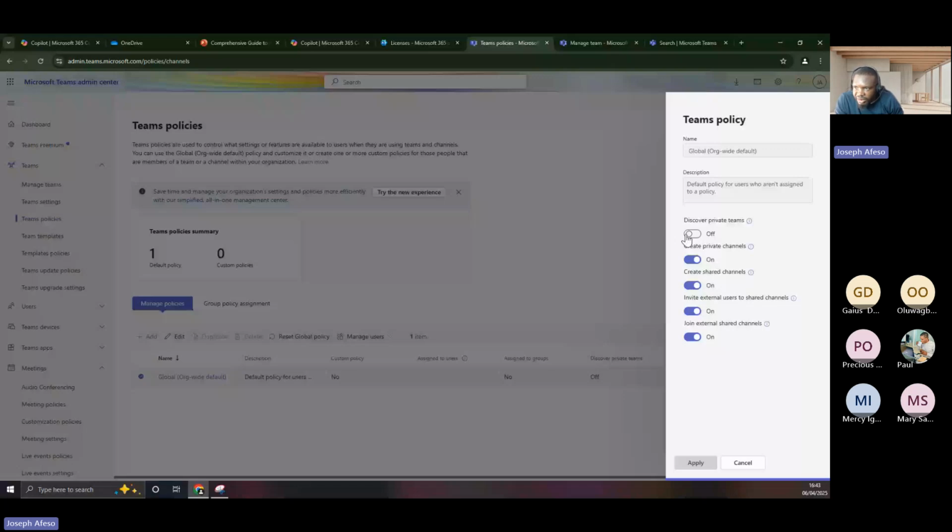So, create private channel. You want people to be able to create private channel, right? You can say yes. Then create shared channel. Do you want shared channel to be allowed to be created in your environment? Yes. Invite external users to shared channel. Do you want people to be able to invite external users to your shared channel? You want to say yes or no? And then join external channel. Do you want your users to be able to join external channel? You can say yes or no.